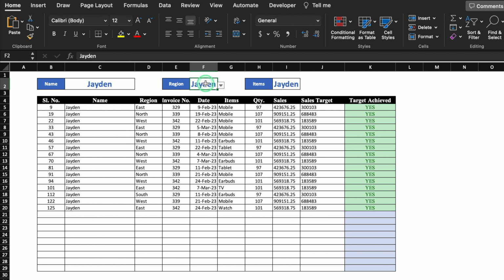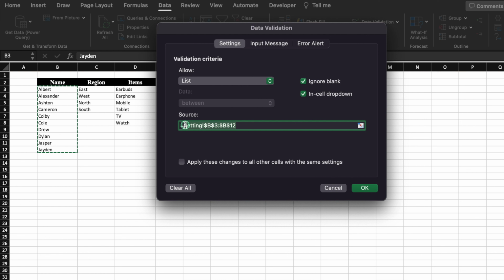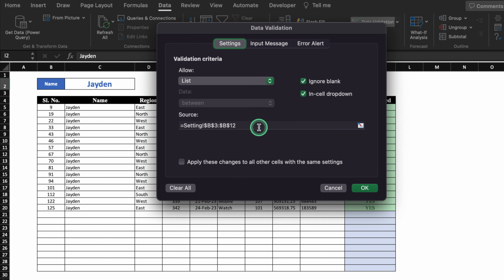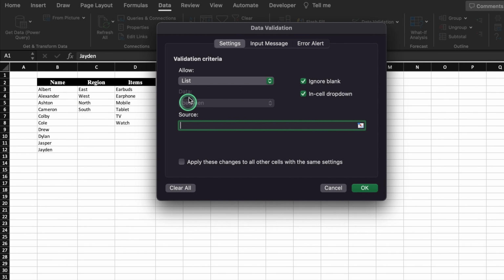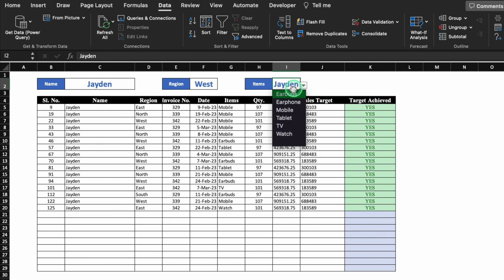I'll click over here on the drop down. We'll go to data, data validation, and we'll change the source. We will select region. OK. And the drop down for region got created over here. We will do the same with items. We'll go to data, data validation. We'll remove this source from here and we'll select items. OK. So the drop down for items got created.